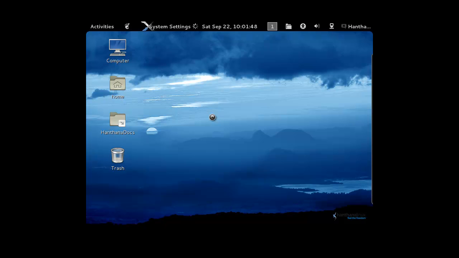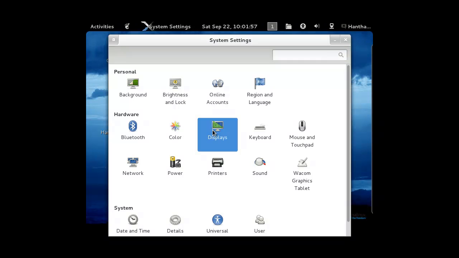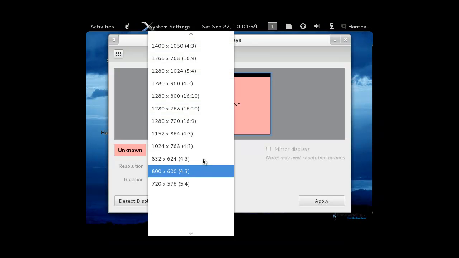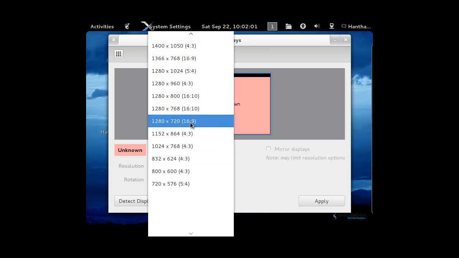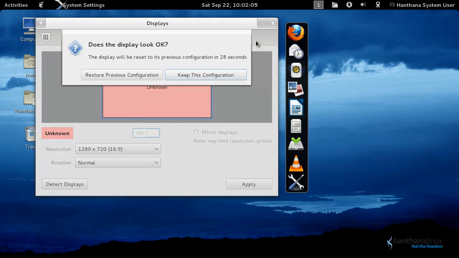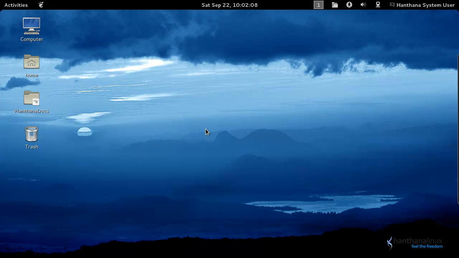Well, apparently it's GNOME 3 or GNOME Shell, whatever they want to call it. I'm not quite sure what the terminology is anymore. I've heard a lot of people use different things, so that one. Apply. Sorry, keep this configuration. Yeah, it's cool.